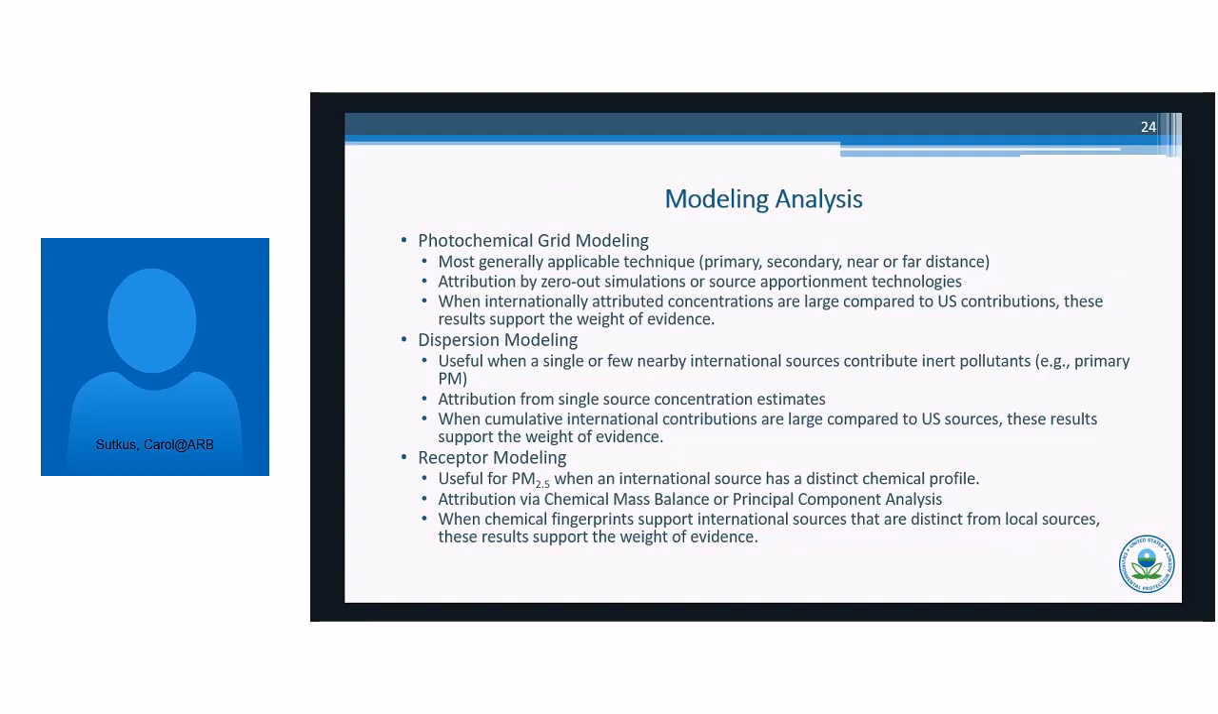One could also use dispersion modeling. This would be more useful when there's a single or a few nearby international sources that contribute inert pollutants, that is, for example, primary PM, so non-reacting pollutants. And in this case, you would do attribution using single source concentration estimates from the dispersion modeling. When you do single source concentrations and cumulatively sum them for the international sources, then if the cumulative international contributions are large compared to the U.S. sources, then these results would support the weight of evidence.